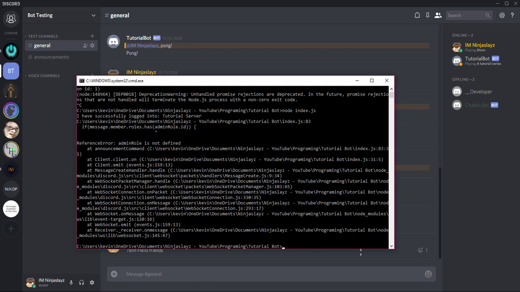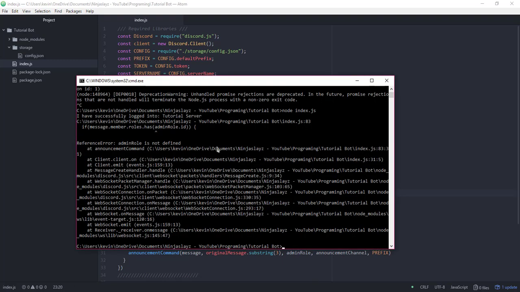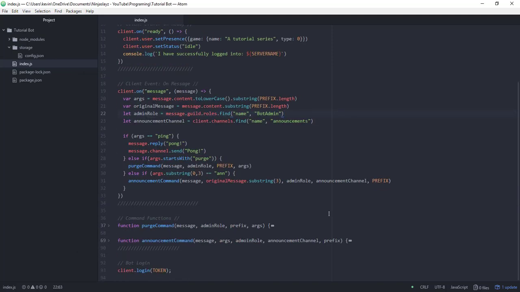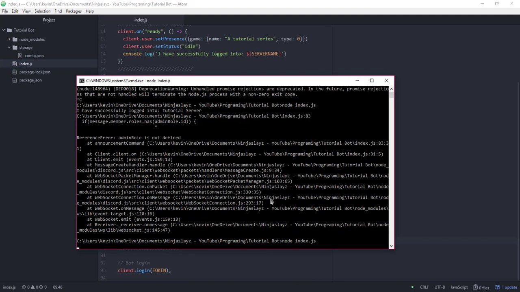Admin role is not defined. What? How? I defined it right here. Oh, that would be the problem, guys. I misspelled admin. I make the stupidest mistakes, and I somehow miss them.